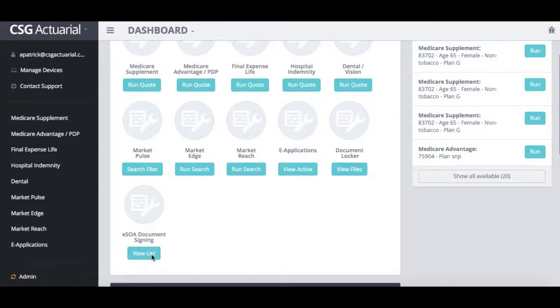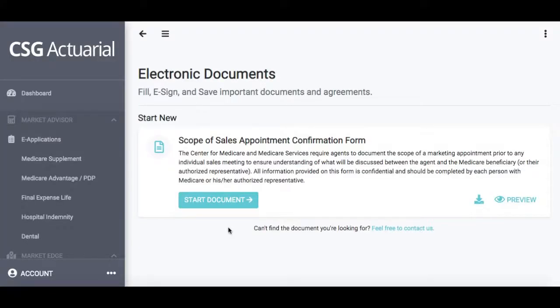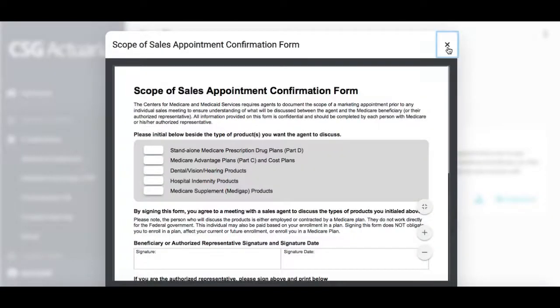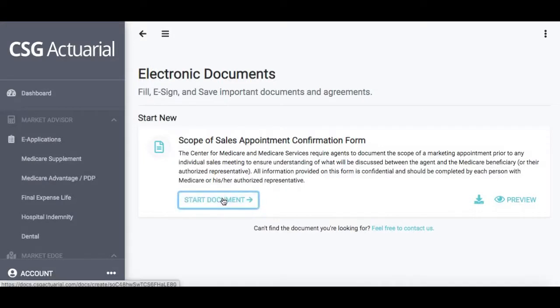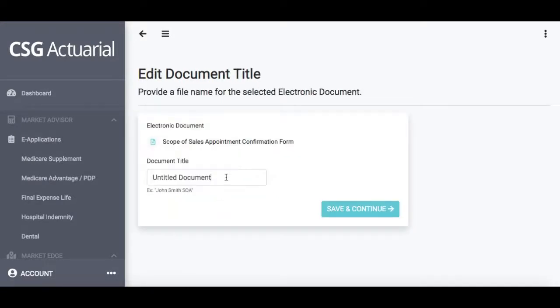From here, I'm going to hit View List. I can go ahead and start the document. If I did need to download a copy of this generic scope, I can do so that way, or preview what that is going to look like. So we're going to go ahead and start document. We will title it with our client's name and hit Save and Continue.